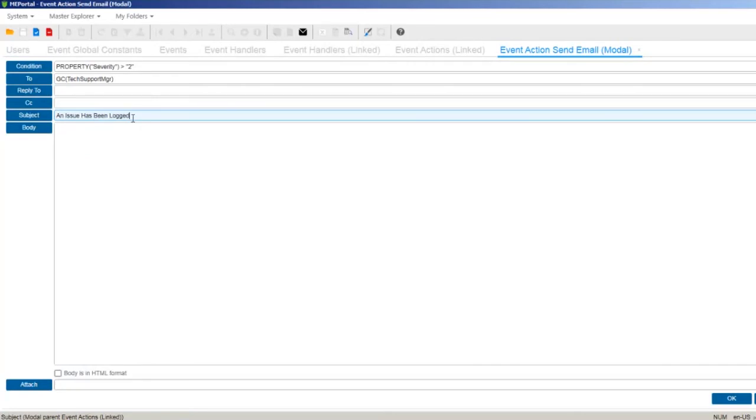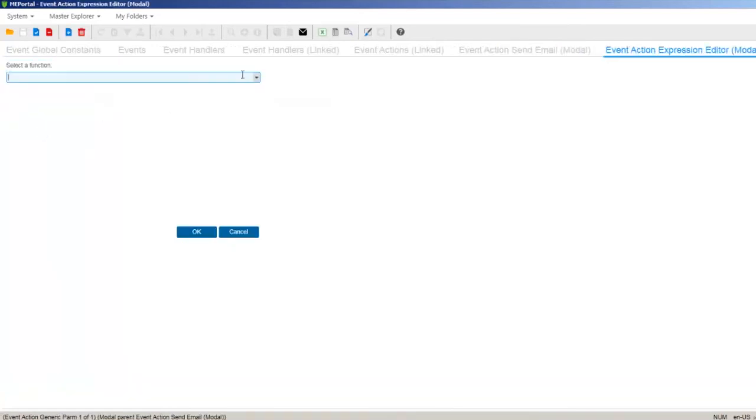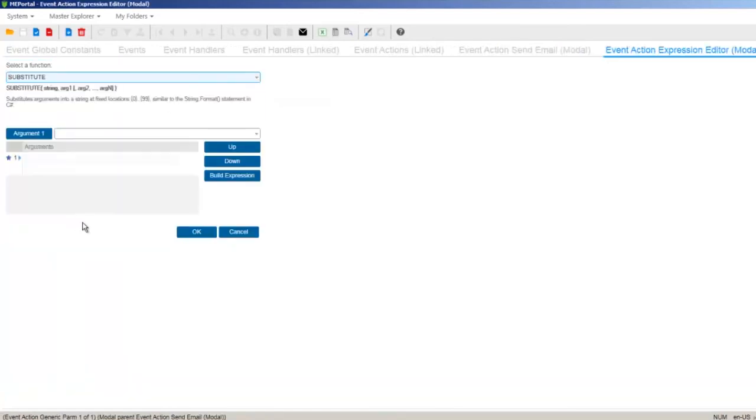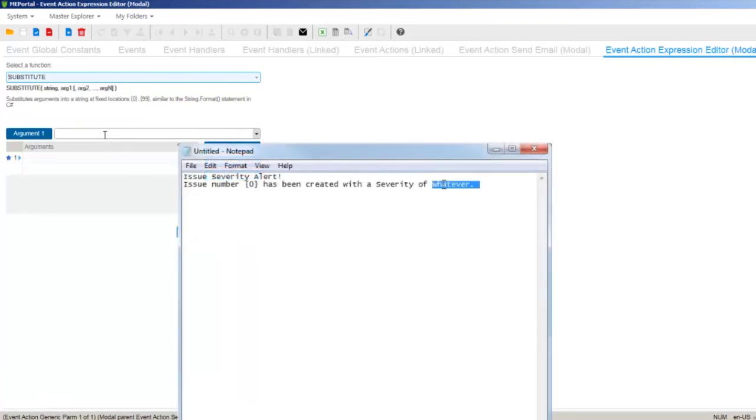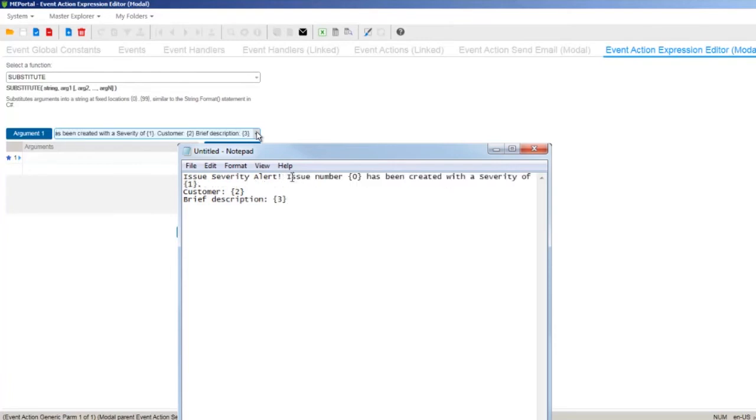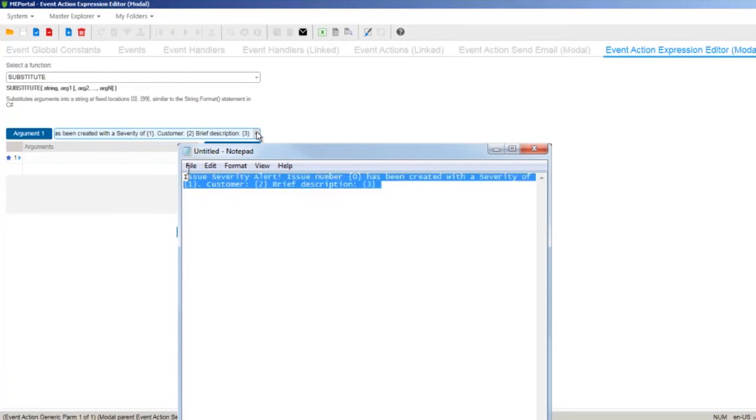Click the Body button, then select the Substitute function. I find this is easier to first write it in a text editor and then we can paste it into the edit box. Issue Severity Alert. Issue number {0} has been created with a severity of {1}, customer: {2}, description: {3}. Now we'll need to delete the line return so we can paste this into the argument 1 field.